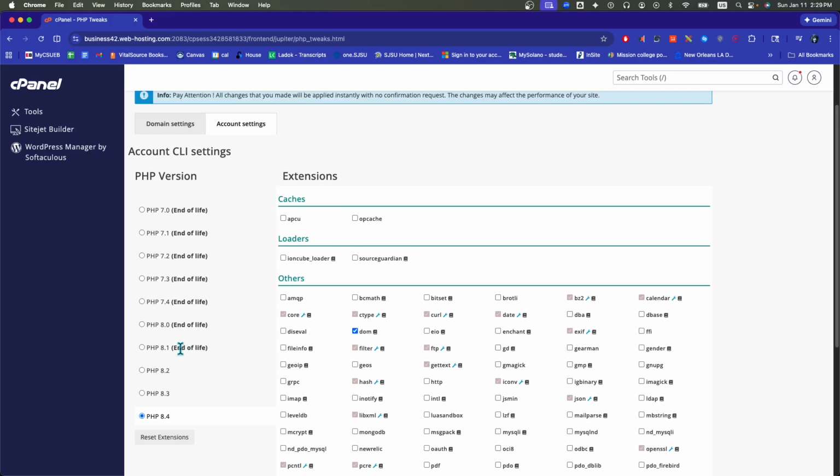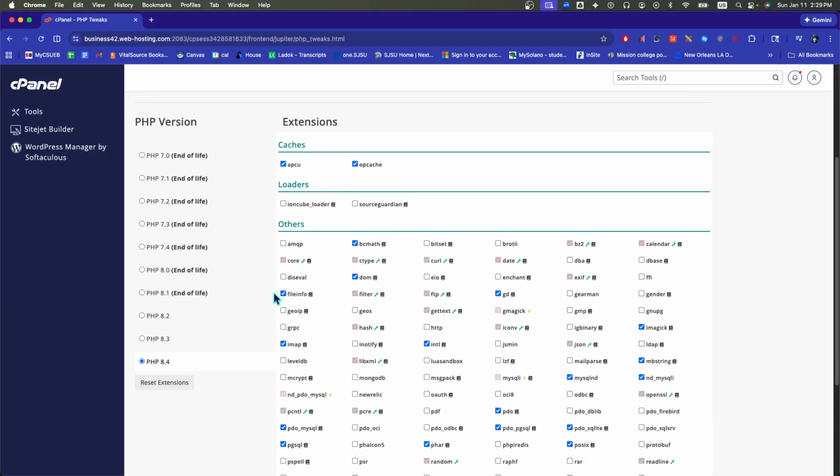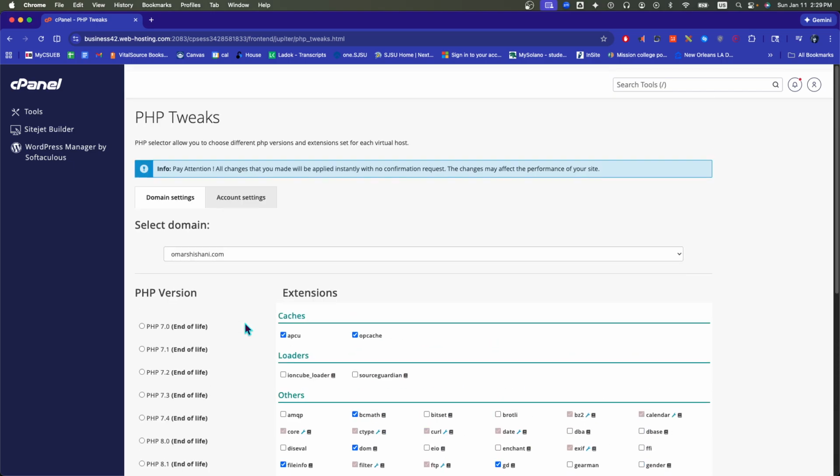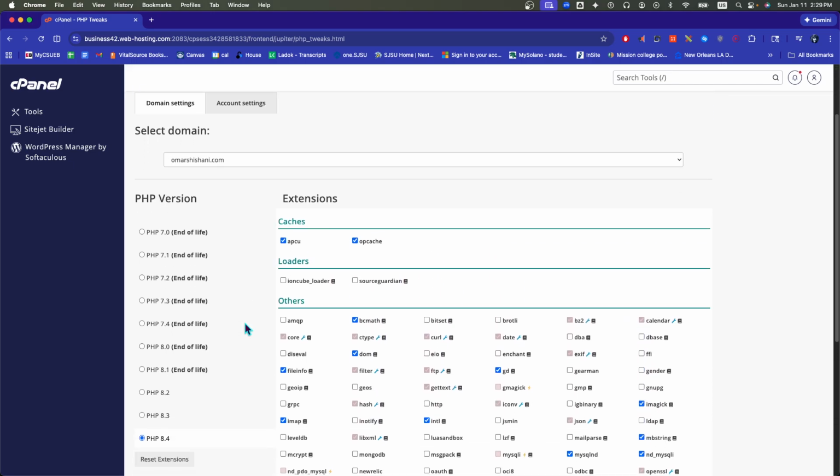So I did this for my WordPress site, and I was able to go up from one of these PHP 7 versions up to 8. And it caused some issues with a plugin of mine, but yeah, I was able to resolve that just by deactivating that plugin because I wasn't using it anymore anyway.